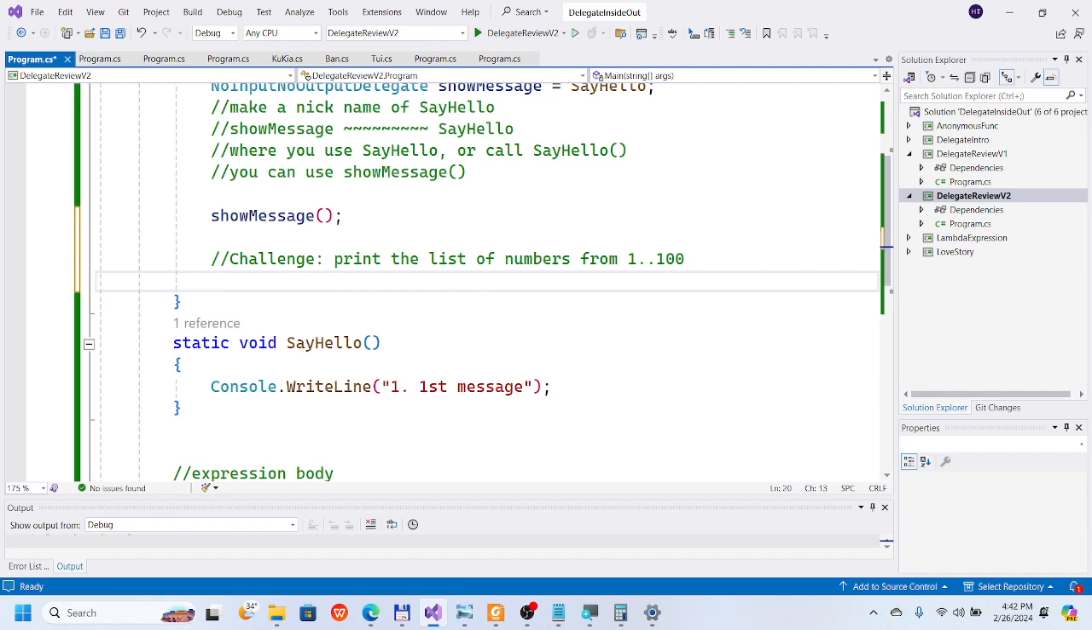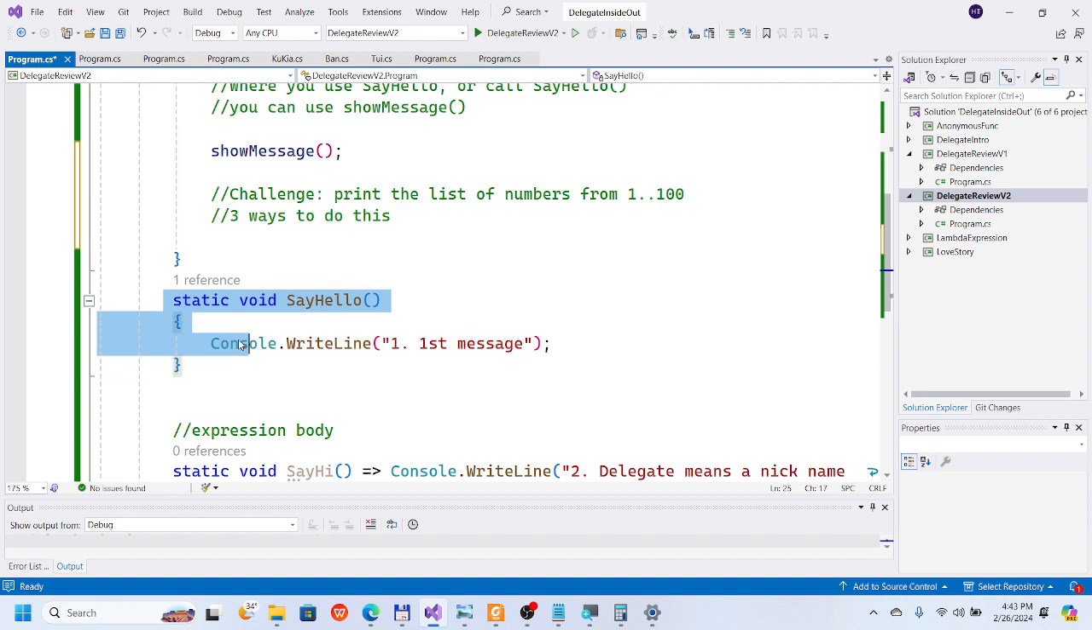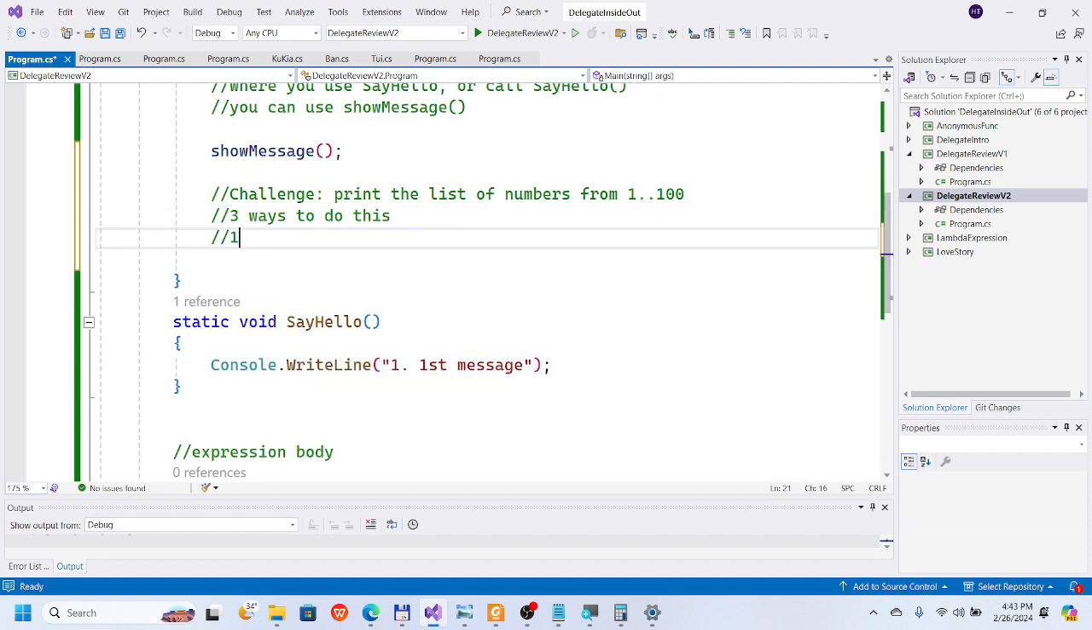Now, print the list of numbers. Just print. Do not need any other extra information. From 1 to 100 is more clear. No information needed. Just print out. So there are three ways to do this. The first one, declare a method like this. The first way, declare a traditional method, an explicit method. Declare the method the traditional way.